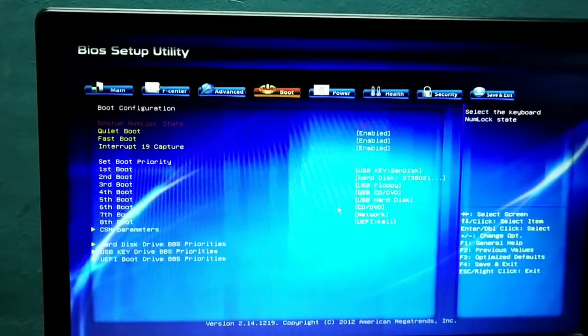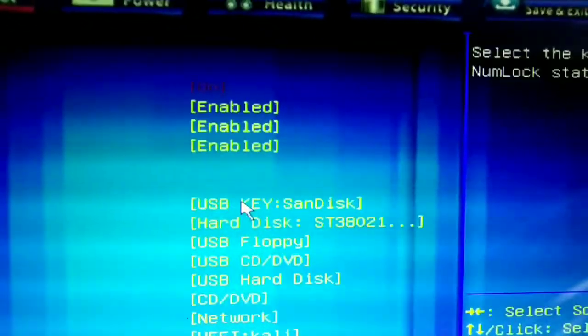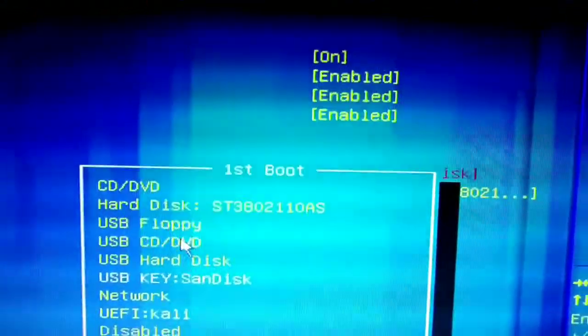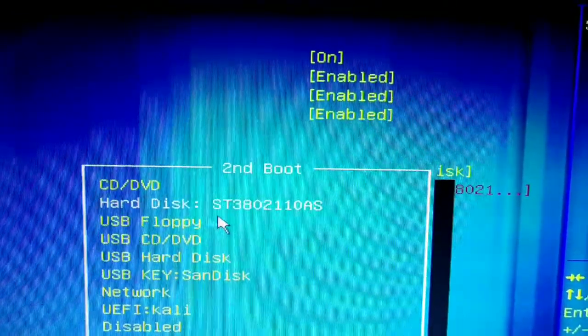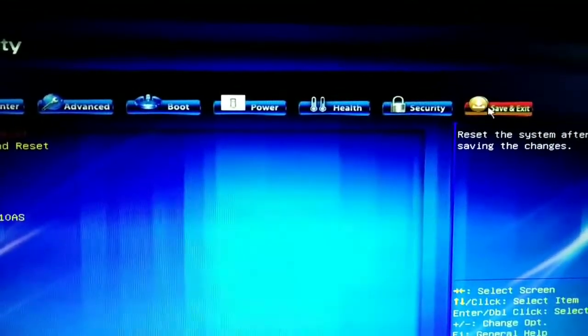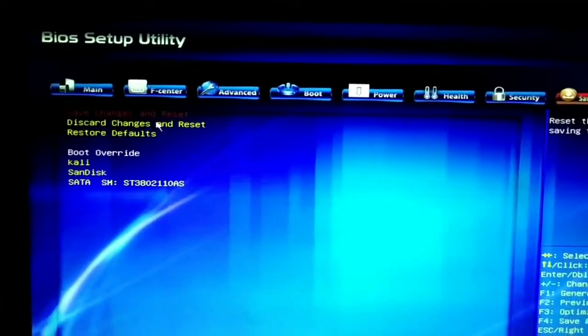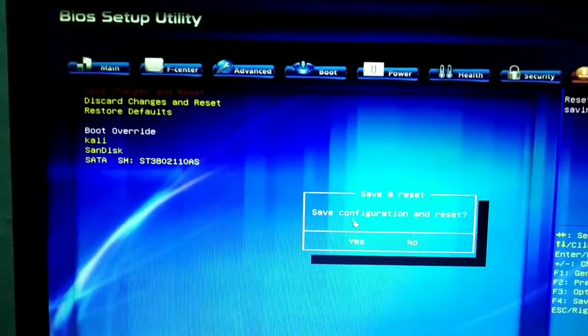Now go into the BIOS settings and you have to enable the first priority to the SanDisk pen drive which has Windows 10, and you have to set the second priority to your hard disk in which we are going to install Windows, of course. And after it's done, save the settings and reset.